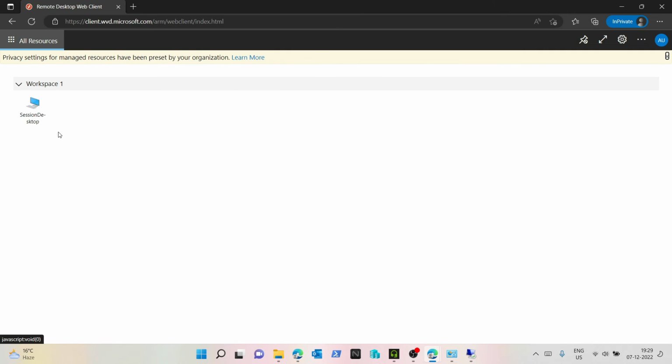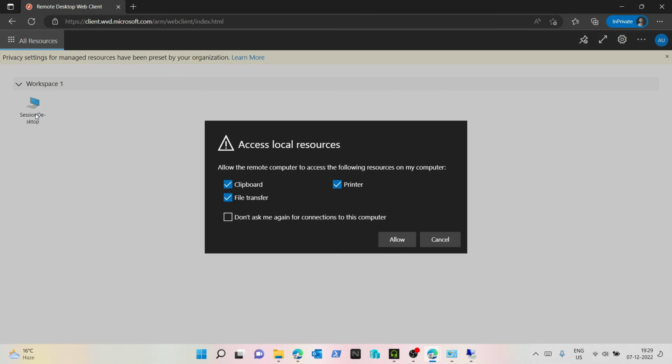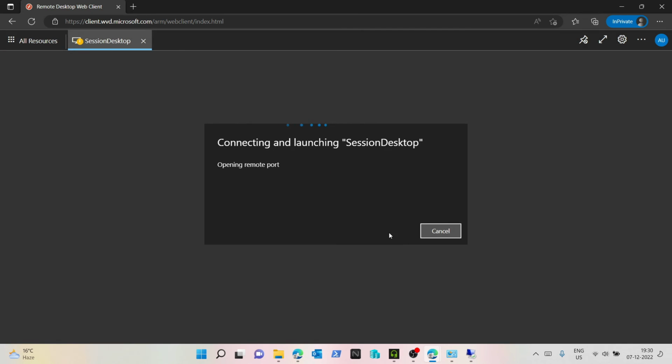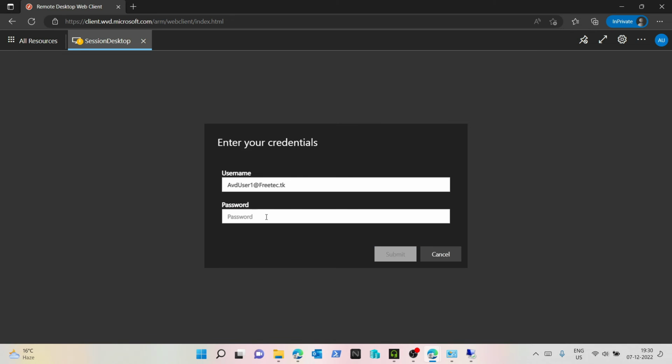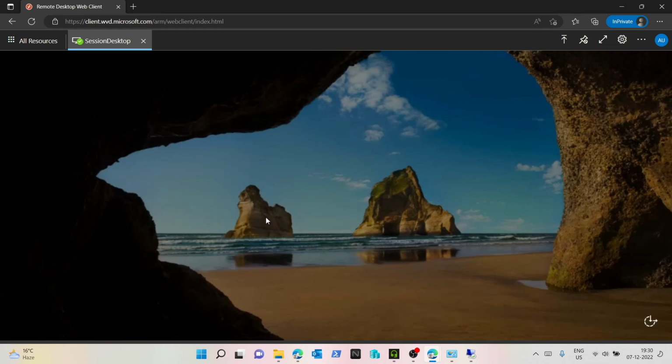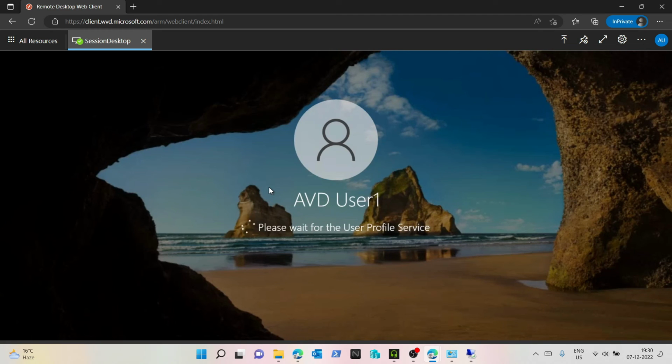So AVD service authentication is done. If I click on this desktop application group, which is a full-fledged desktop experience, I will click on allow. It should prompt me for a Windows authentication. Okay, here it is. Alright, so this is how the session desktop application group looks like.